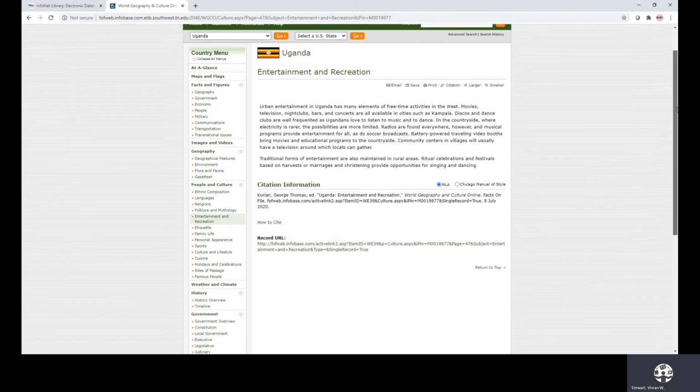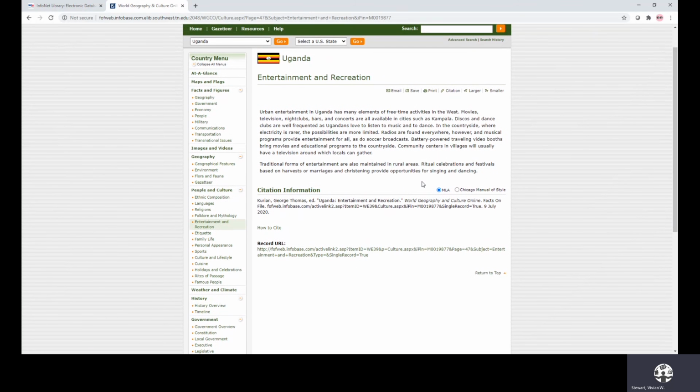Now, you may have noticed it doesn't seem to give us a lot of information on these various areas. So if you had to do a research paper on a country, just don't think that you're going to be able to gather a lot of information. You know, this is a good starting point, but it may not be enough for your assignments.